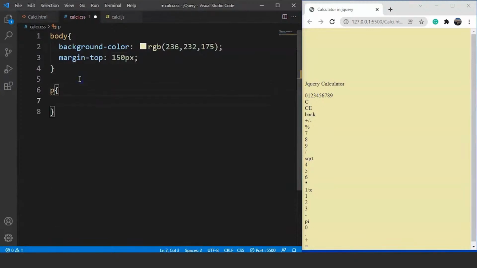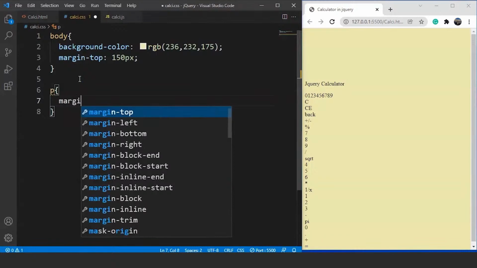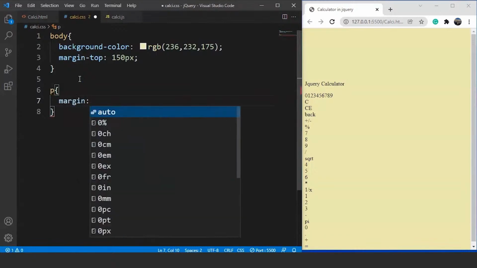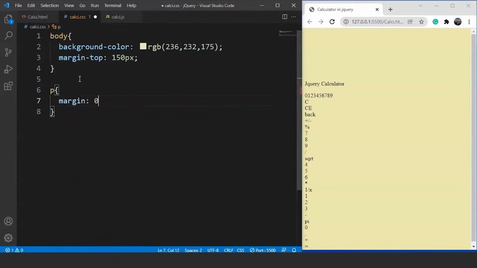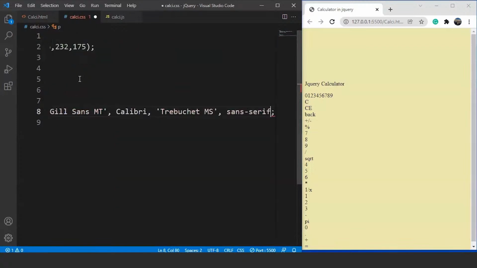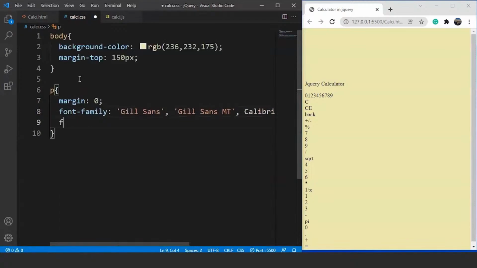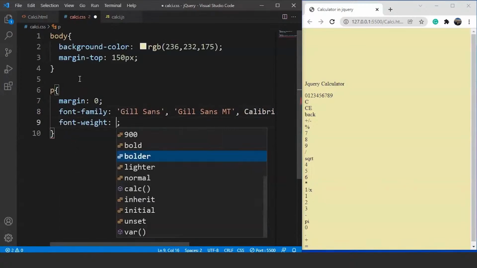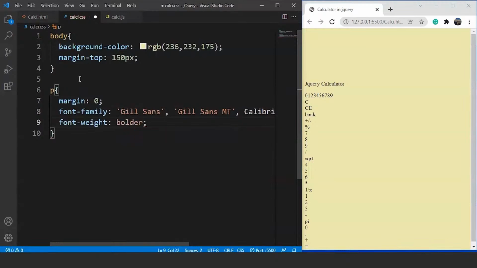We are going to style the whole tag. We'll write here margin. Margin is going to be 0 for this one. Then we have font family as well. So we'll write here font family. We'll use this one. And the next thing we are going to do is write here font weight. Font weight is going to be bolder.